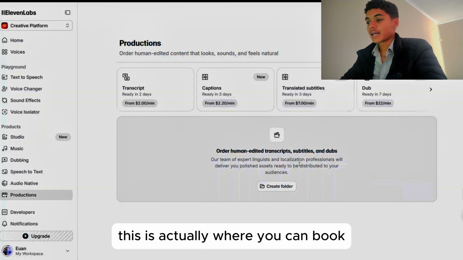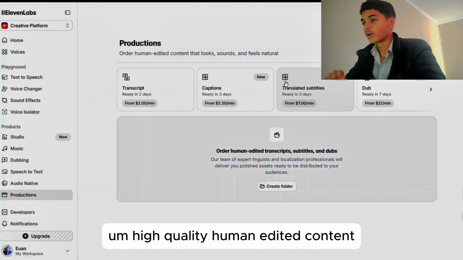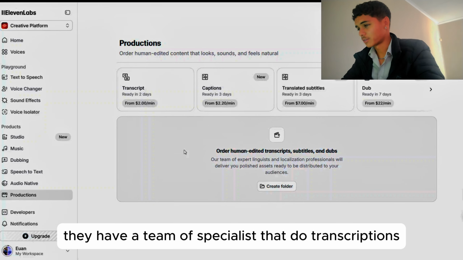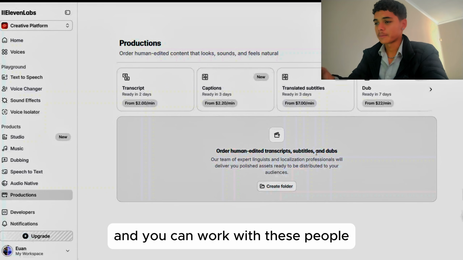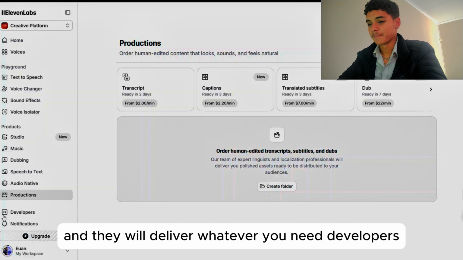Productions. This is actually where you can book high quality human edited content. So they have a team of specialists that do transcriptions, captions, subtitles, and you can work with these people instead of the AI stuff, and they will deliver whatever you need.